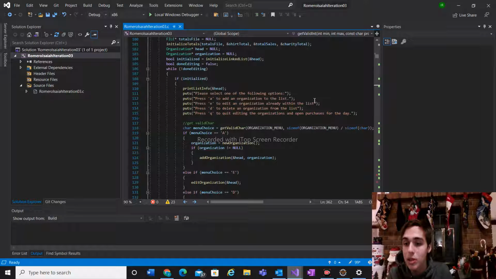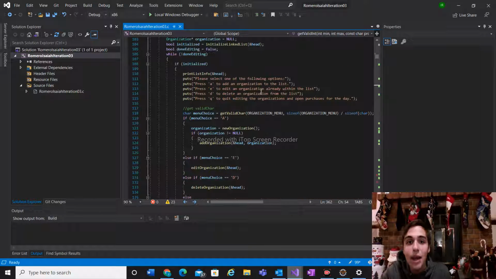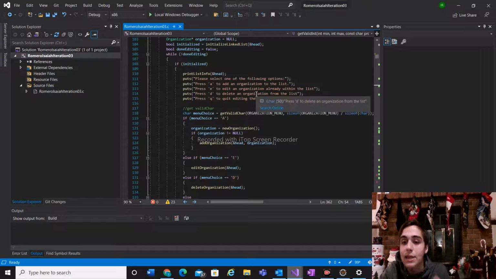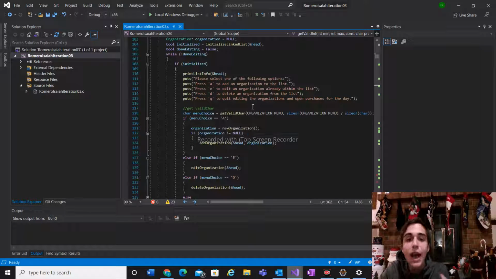And then my own personal feature, which I was pretty proud of actually being able to implement, was I added a menu that allowed the user to either add an organization to the list, edit an organization from the list, or delete an organization from the list. And I also saved the linked list to a file after completing the program, and then I was able to create the linked list by reading from that file upon booting up the program.